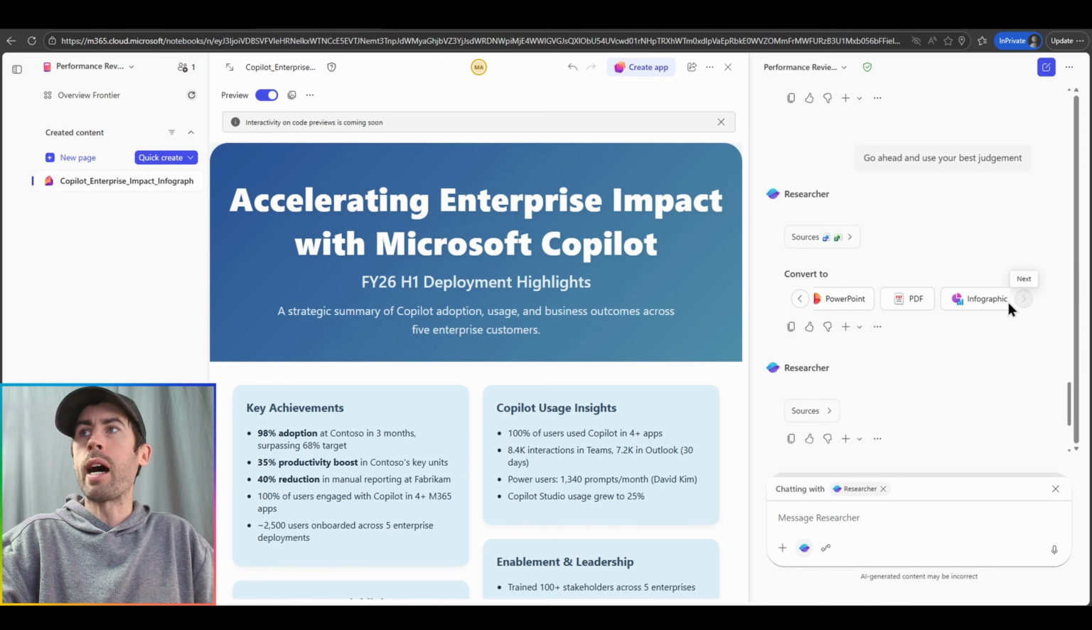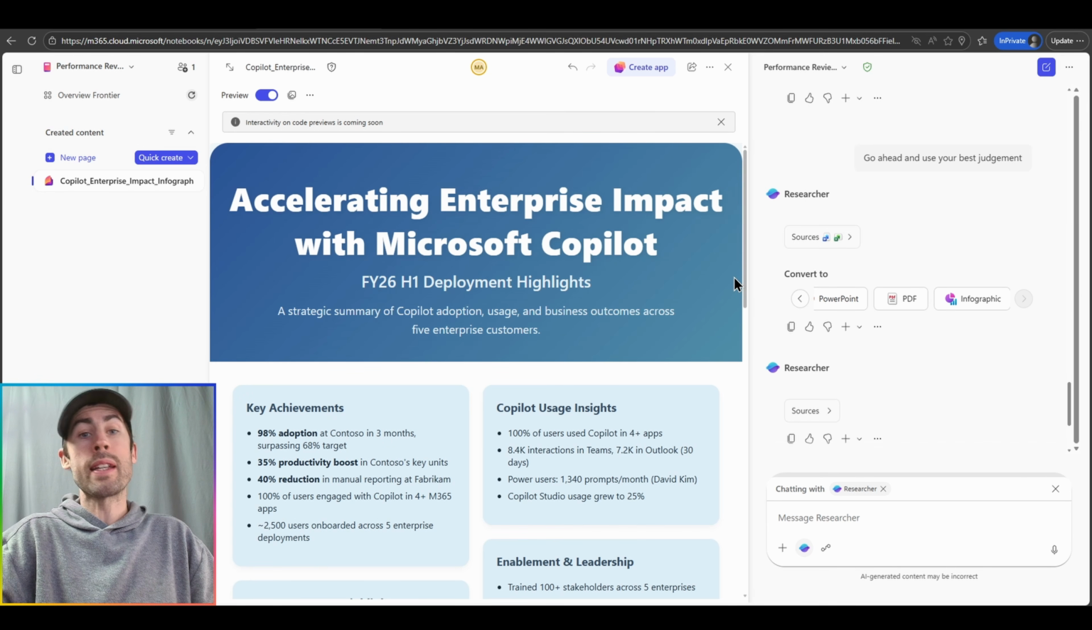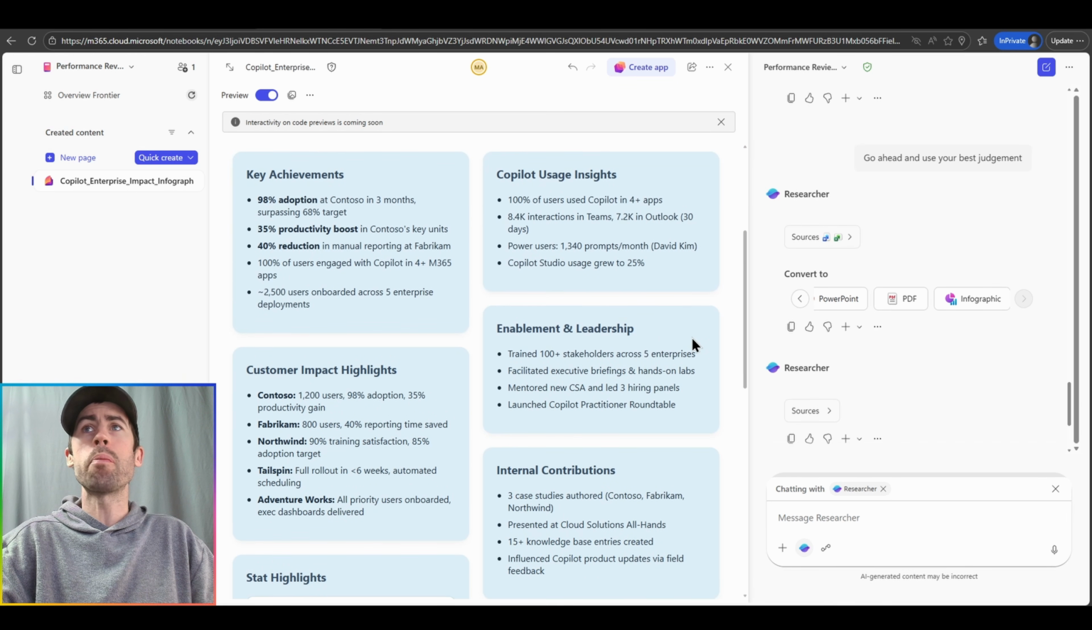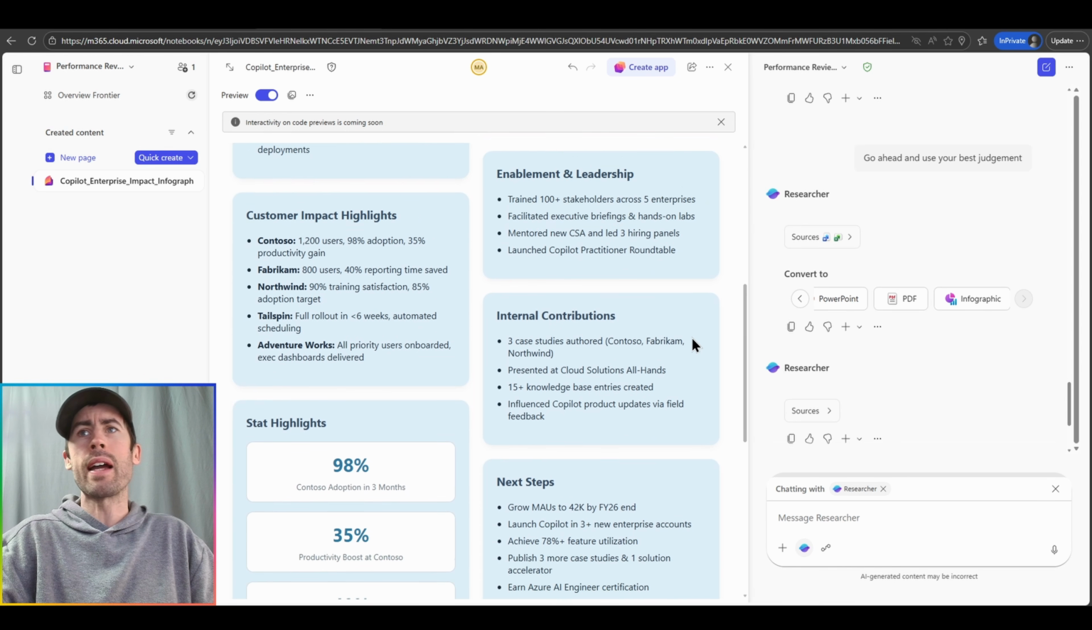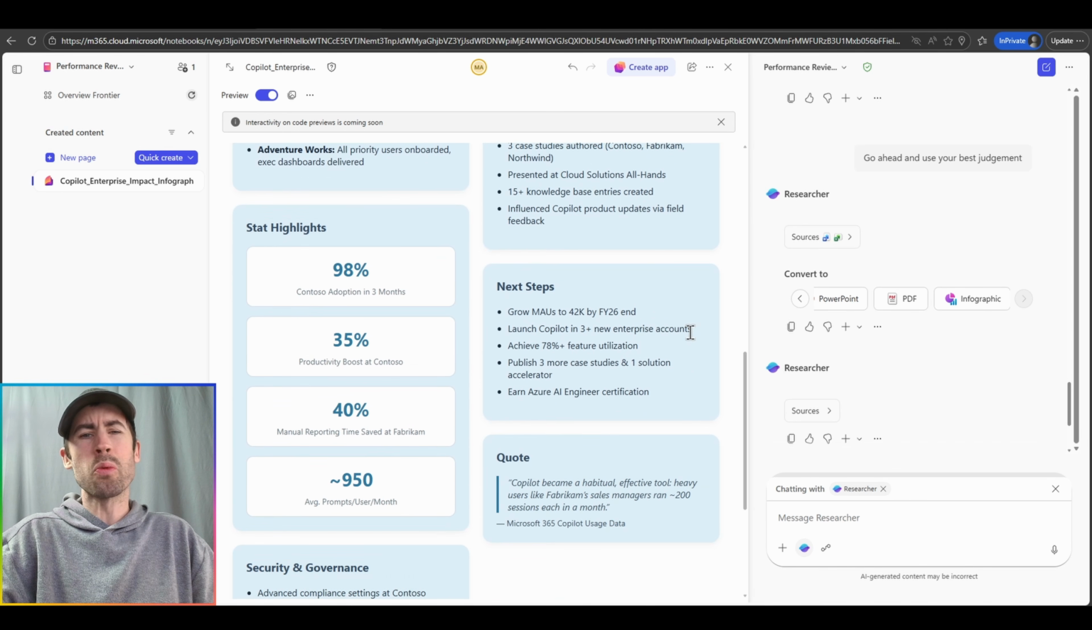If you click on the option to generate an infographic, you can get these very nice, visually pleasing infographics, and in this case, based on the researcher output data for my performance review information. So you have things like my key achievements, Copilot usage insights, enablement and leadership, impact highlights, contributions, lots of really useful information that exists within here. So if I just wanted a boilerplate, hey, here's all the things that I did, really high impact engagements that I could send to my leadership, this is a great starting point.